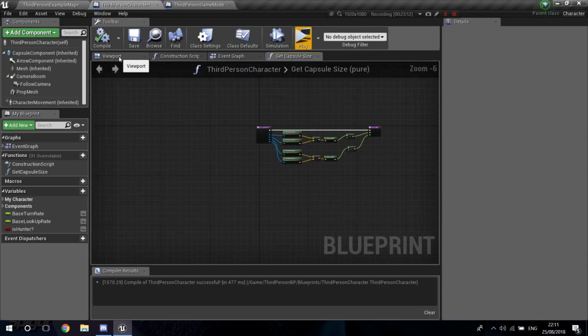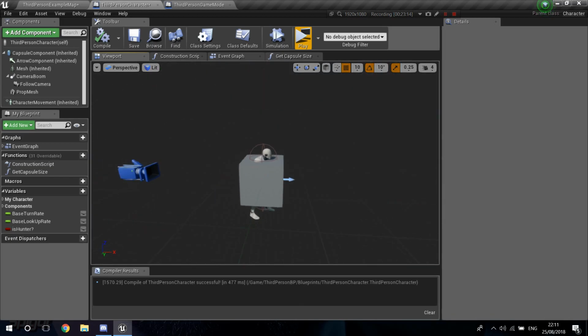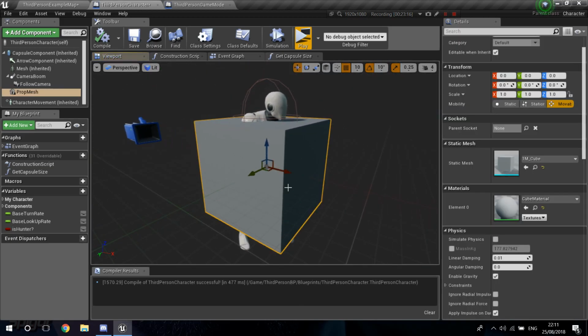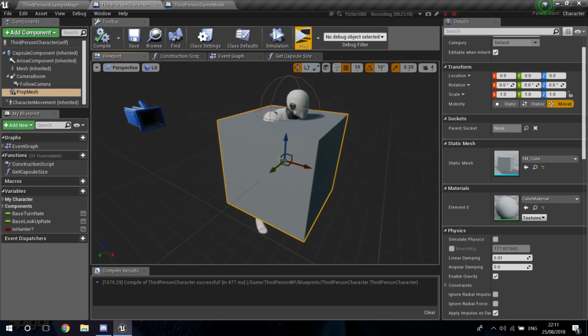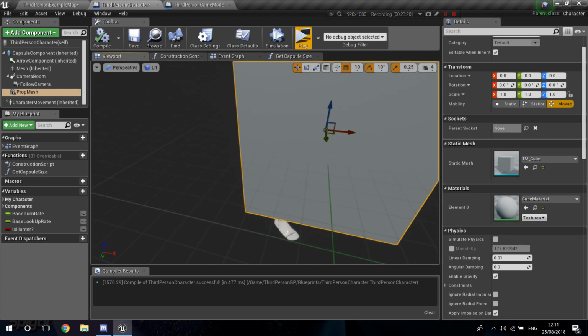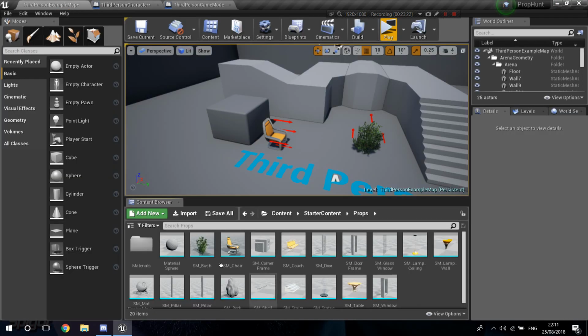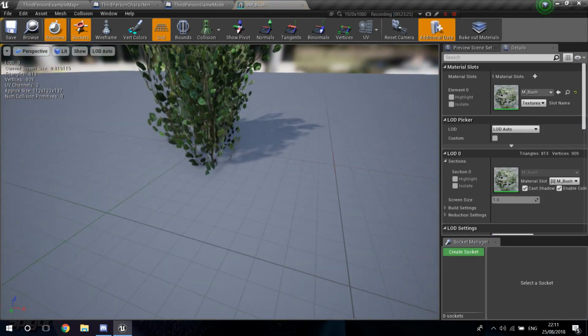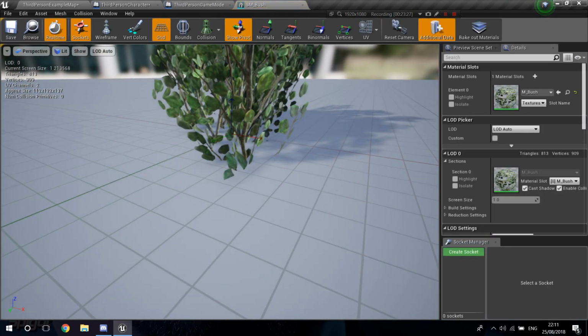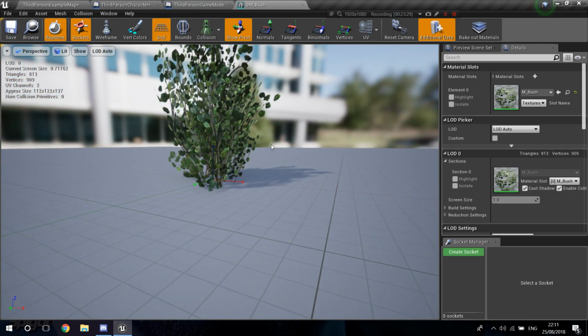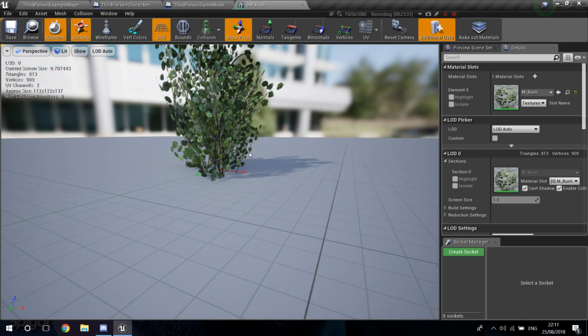So everything is working as expected, but now I need to tell you something: you need to pay attention to your assets. If you go into this cube, the center of the cube is its middle, it's not the bottom. Now if you go into the bush or the chair, you can see that if you show the pivot, the pivot is on the bottom of the asset. So this depends on the props that you're using.